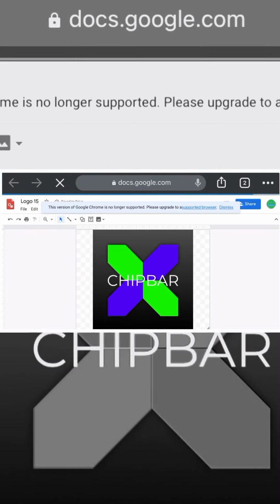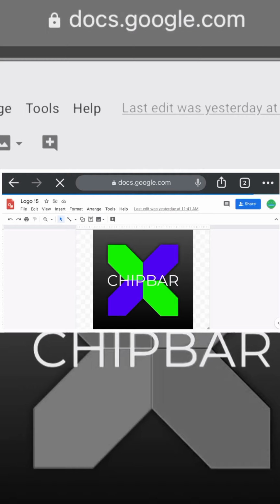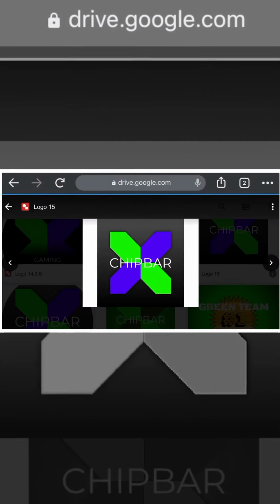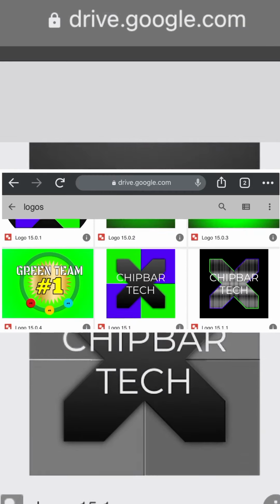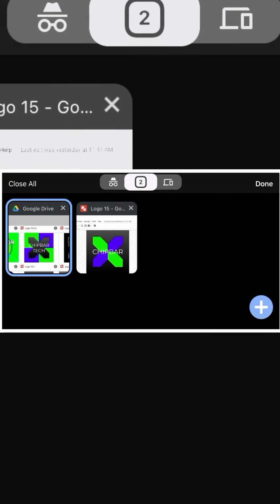It'll say this, it's never been supported, so just dismiss it. And I'm just gonna make a copy of logo. What am I on? Logo 15.0.5.